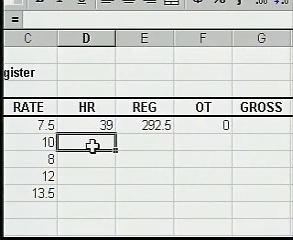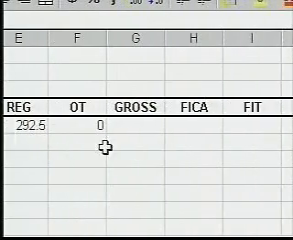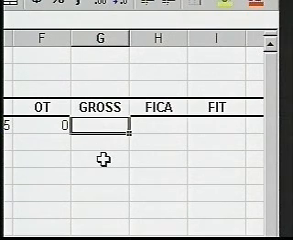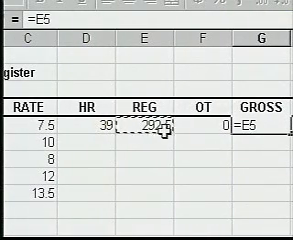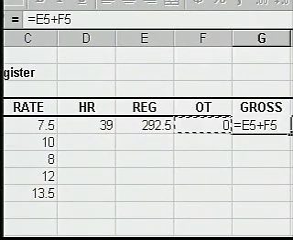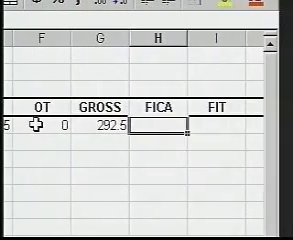Gross pay is the next one in the row. Click in G5, Suzanne, and type an equal sign. This is going to be a simple formula for a change. We just need to add regular pay to overtime pay. Click in cell E5. Type a plus sign, then click in cell F5. Press Tab when you finish. It's now time to tackle those pesky payroll deductions.